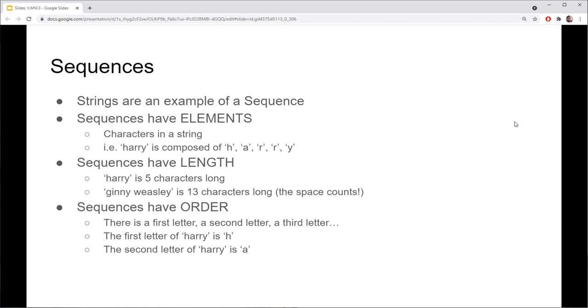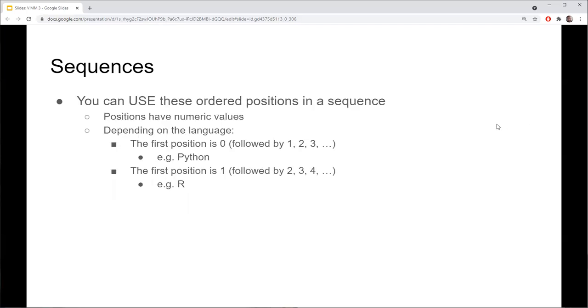And sequences also have order. The order of the letters is not accidental. There is very much a first letter and then a second letter and a third and so on and so on. So if we consider the name Harry, it should be no surprise that the first letter of Harry is the letter H. The second letter of Harry is A, and so on. The thing about these ordered positions of a sequence is that we can use them. We can use them to access individual elements or subsequences.